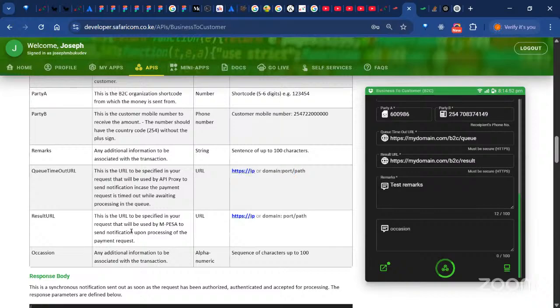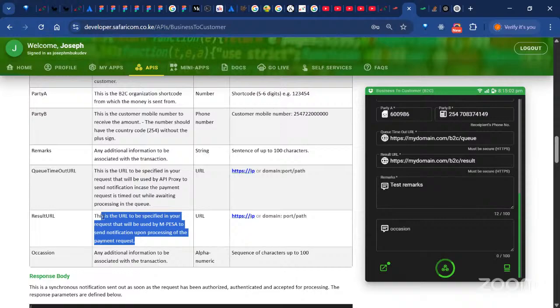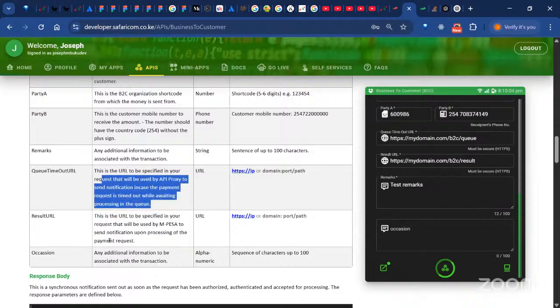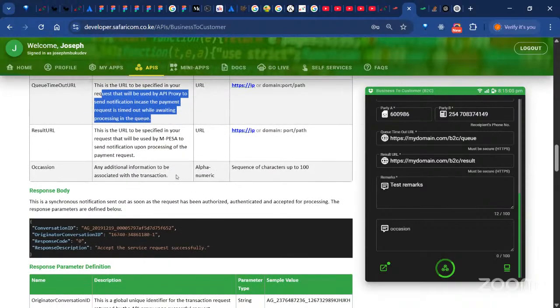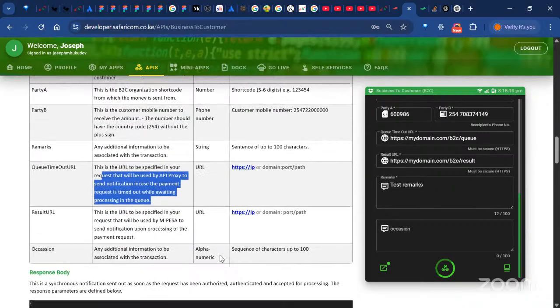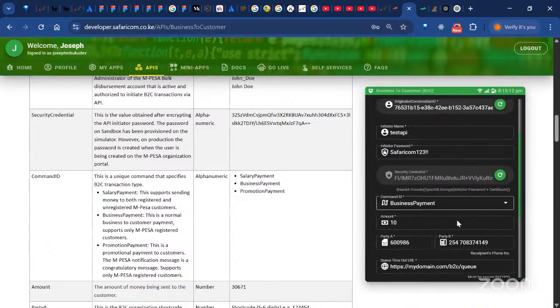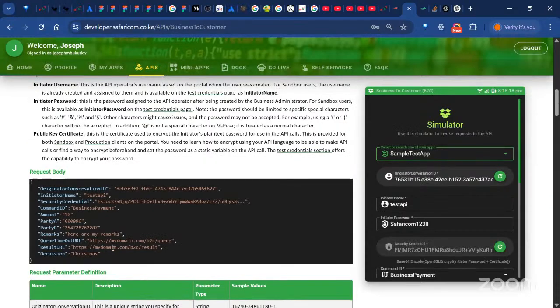there's a timeout. Result URL, this is the URL specified in your request that will be used by M-PESA to send notification upon processing the payment. So this is for a successful one, and the other is in case of a timeout. Then occasion, what are you doing? So technically that's it. Immediately you send this API, this phone number will get money from this shortcode. And this is how you pass the body.